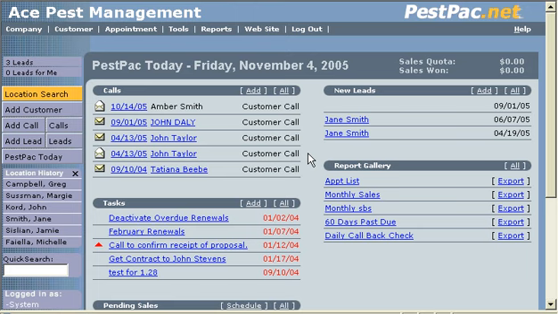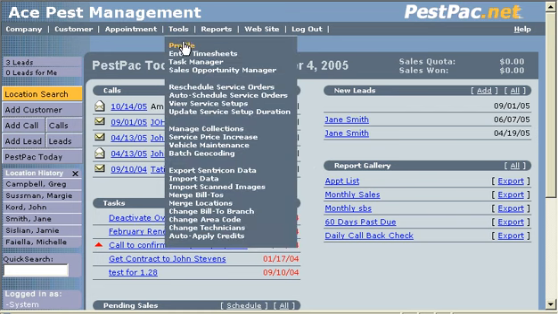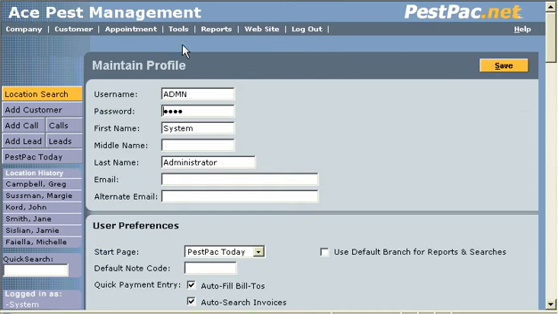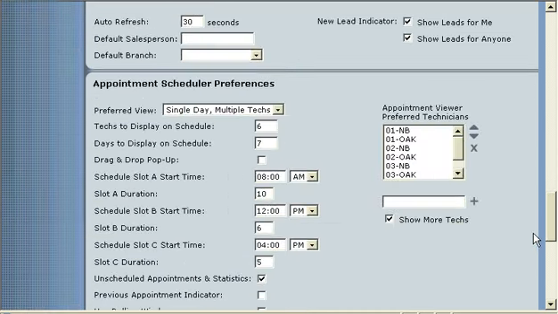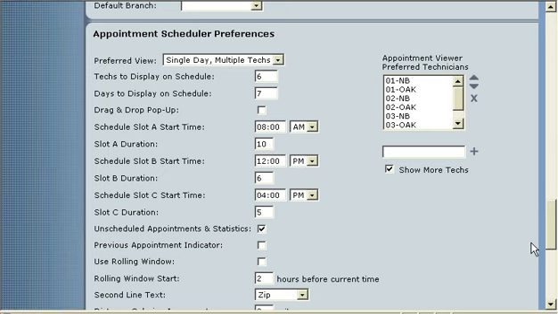Before proceeding to the appointment screen, there are several related settings in your user profile that you should become familiar with. Click Profile on your Tools menu. In the Maintain Profile screen, scroll down to the area labeled Appointment Scheduler Preferences. Under the Appointment Scheduler Preferences appear all of the settings and options that you can customize.